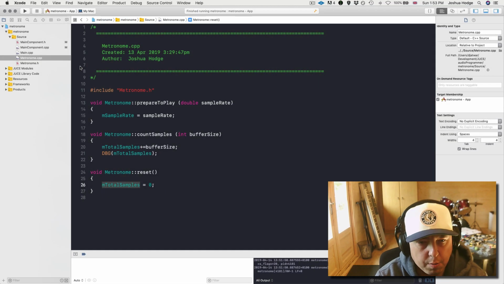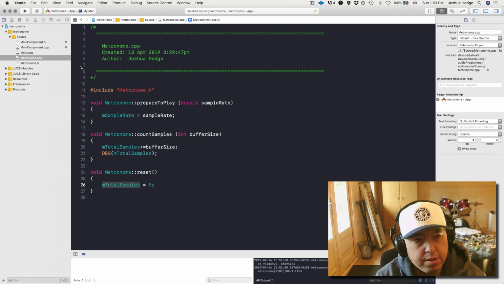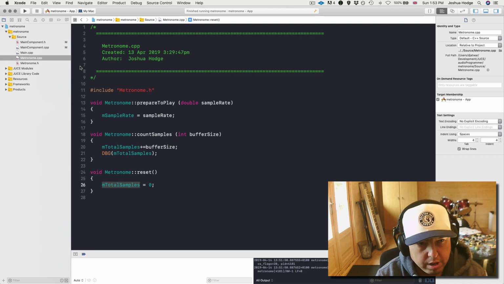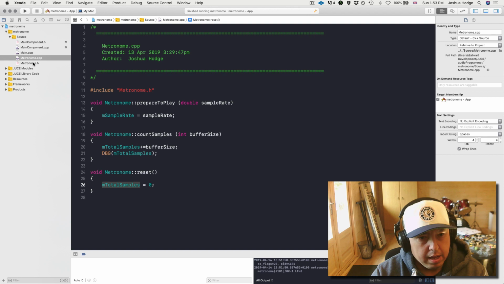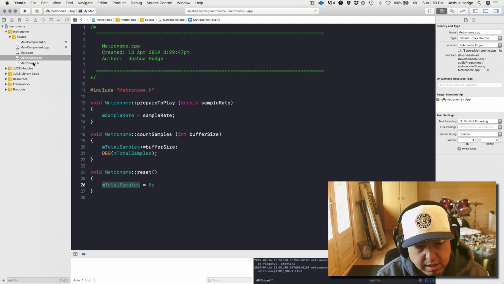Okay, now that we've done that, we're back in our metronome class, and what we're going to do is start looking at how to calculate the beats per minute. There's a known formula for calculating beats per minute, and it's 60 seconds over the BPM times the sample rate. So we're going to go ahead and integrate that first.